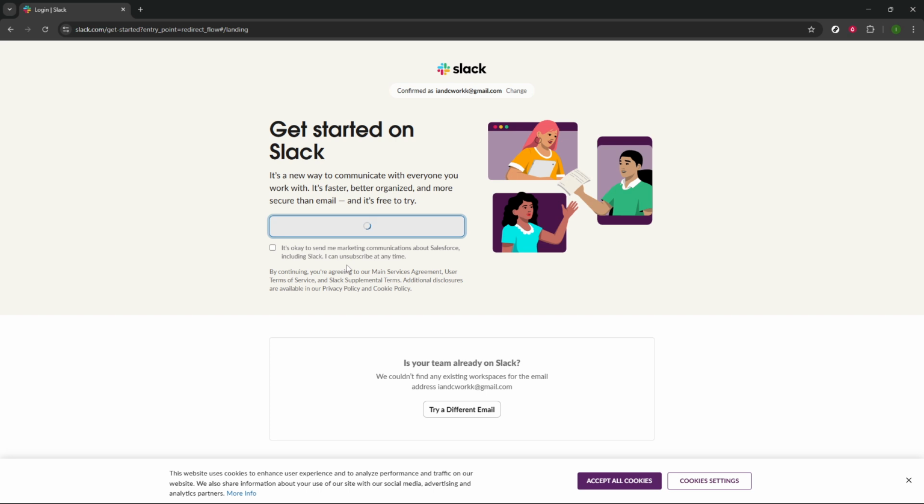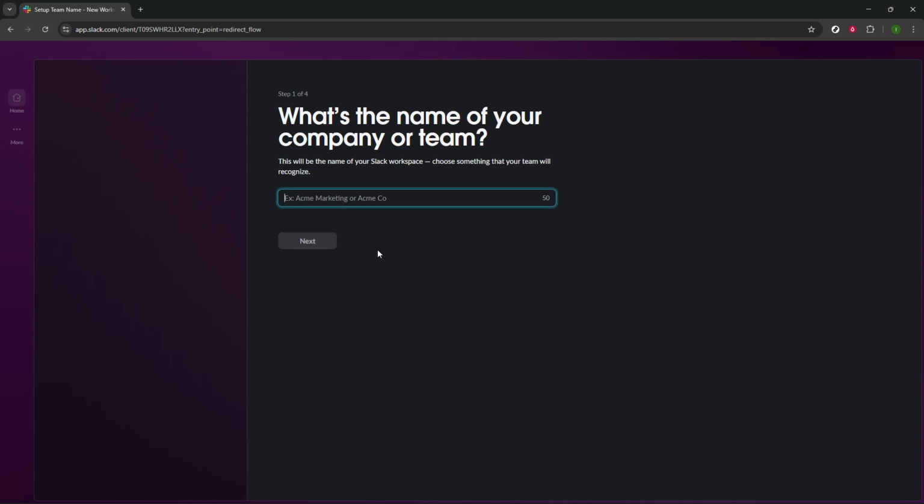Creating a workspace is particularly useful if you're setting up Slack for the first time for a new project or team. Click on Create a Workspace and follow the on-screen prompts. Slack guides you step by step, ensuring the creation process is as painless as possible, and you'll end up with your own workspace where you can add teammates.